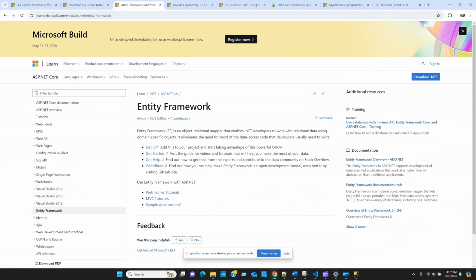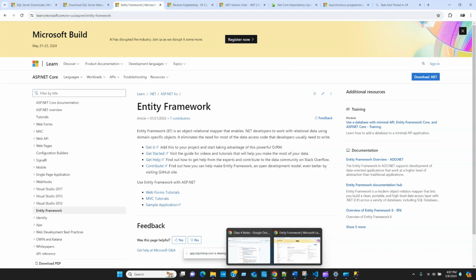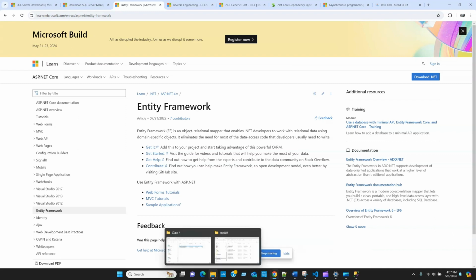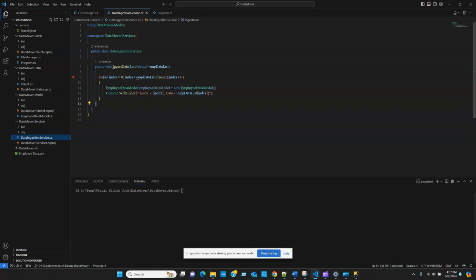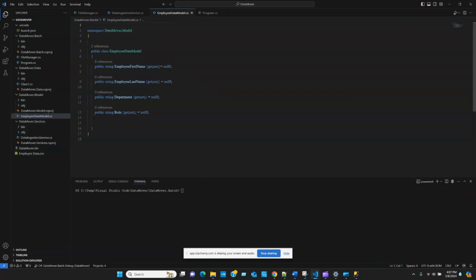The next important one is entity framework. .NET provides a framework called Entity Framework, which is an object relational mapper that enables the developer to use entity classes to access the data. In the previous video, we were able to create our own model to hold the data, but that isn't tied to a database. You can see the employee data model. We created it with our own lines of code, but this can be used to connect to the table.